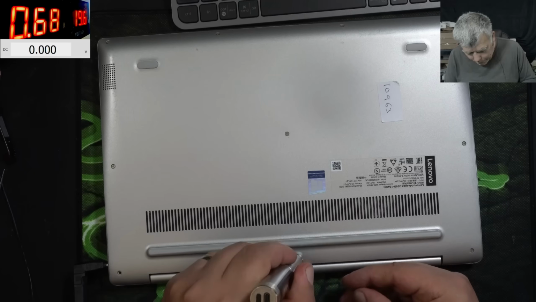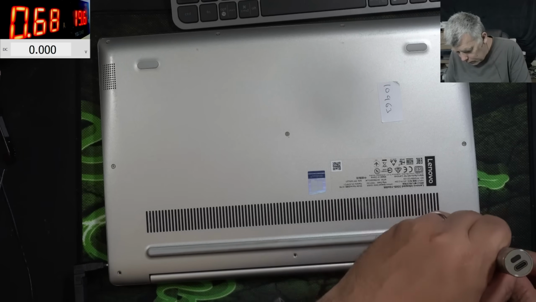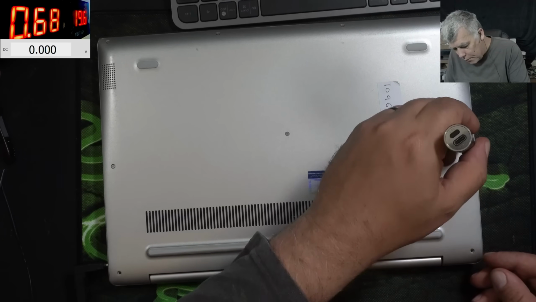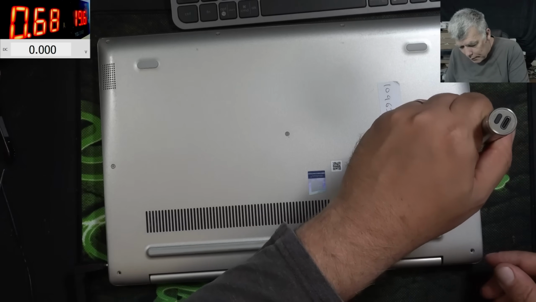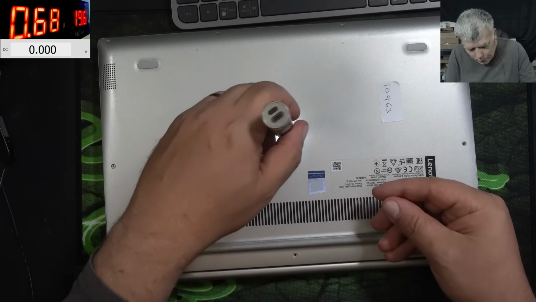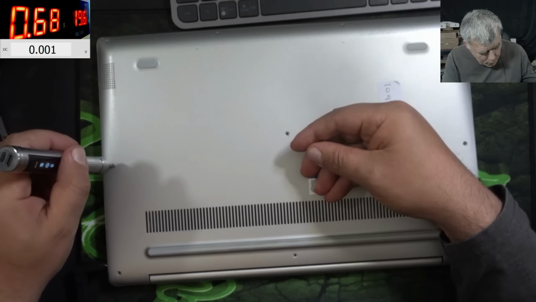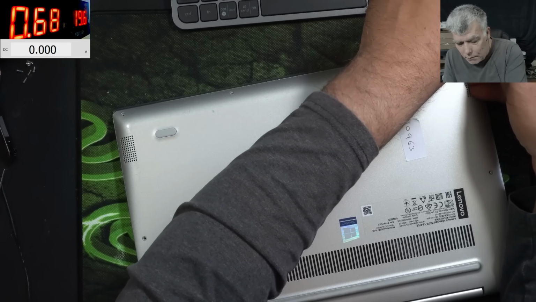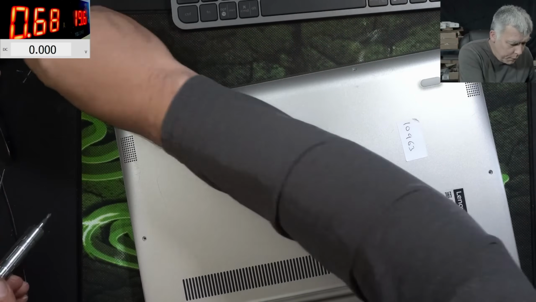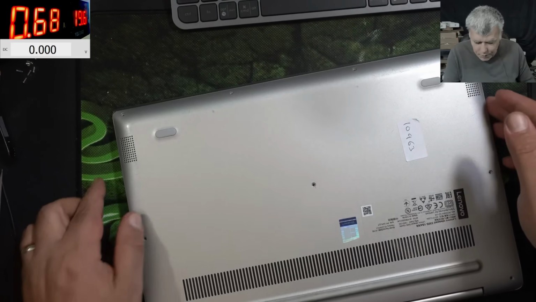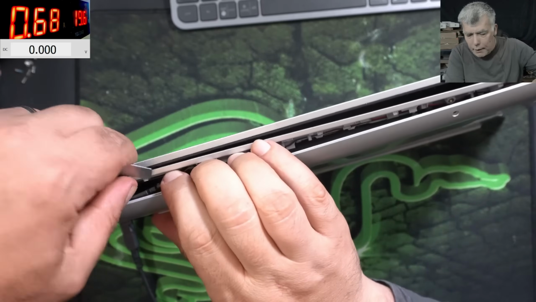Let's see what we can do. It can be some RAM issue, can be a BIOS issue, or even worse, a dead CPU. The idea is we have to get this repair done. That's a must, so we have to fix it.